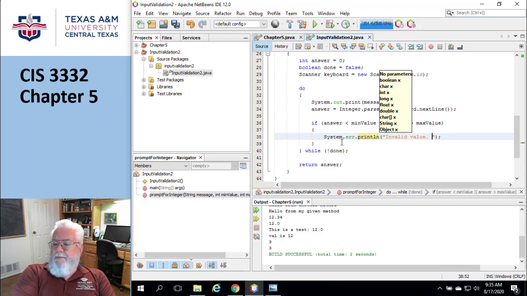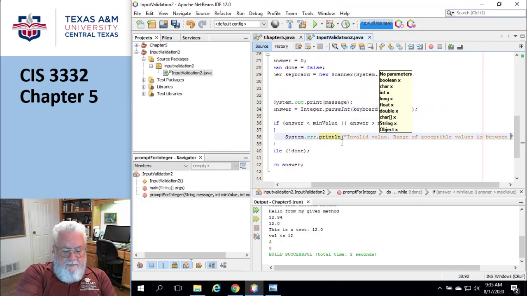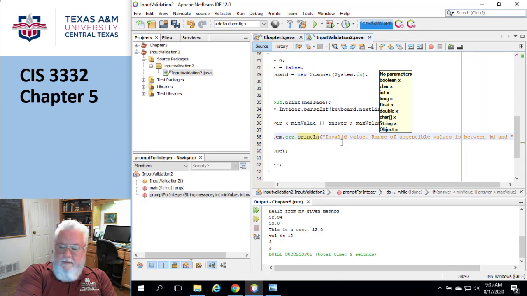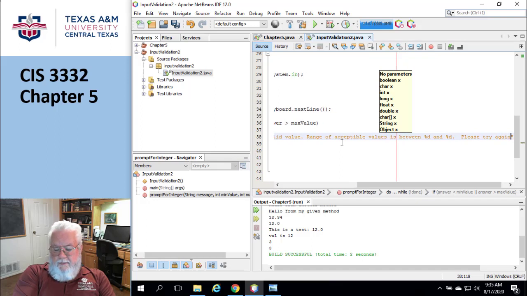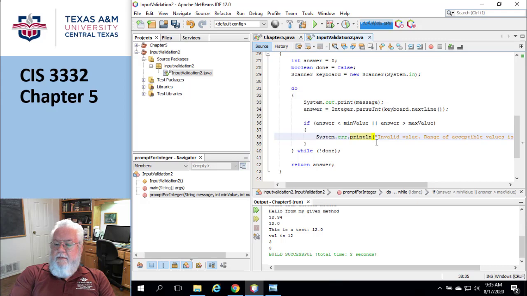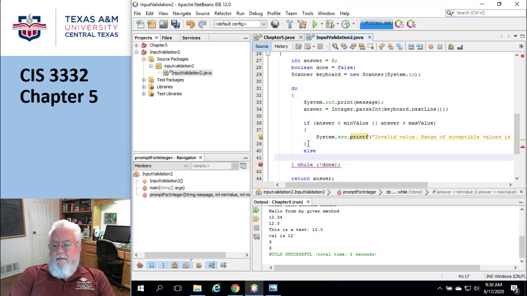And then I can say range of acceptable values is between, hey, I'm going to go ahead and make that a print, and then period, please try again. Okay, I ended up using a printf guy, so I'm going to have to go change that from println to printf. Okay? Else, in other words, we're okay, then we can get out of this guy, right? I want to exit the loop.